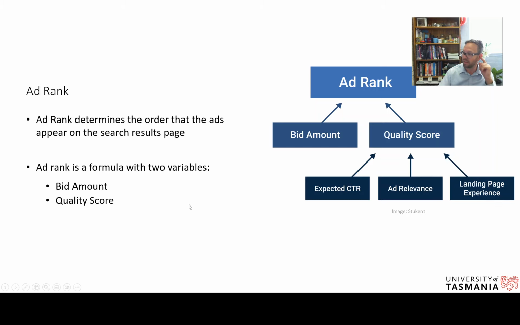I've got this one here, which is actually from the textbook. I think it's really cool because it's a really good way of visualizing how ad rank works. The bid amount is the money that we're paying or bidding for those words. The quality score is a composite of three different components: expected CTR, ad relevance, and landing page experience. So let's have a look at those now.